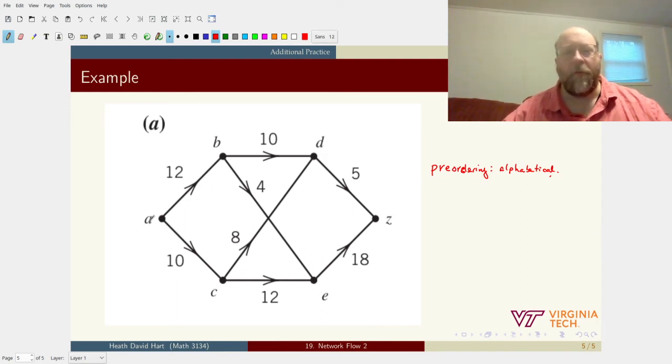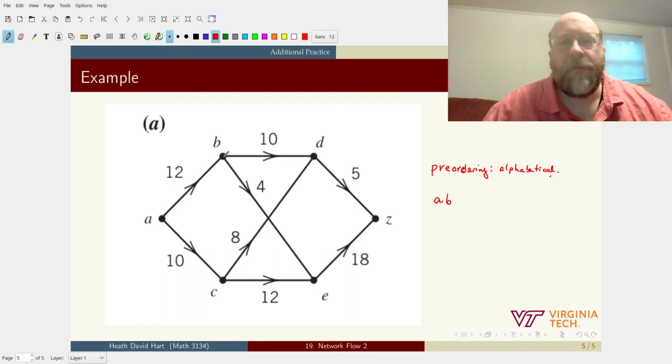So if we start at the source, there are 2 edges I can go to. I can go to B, I can go to C, and my pre-ordering is going to say we go to B first because it shows up earlier in the alphabet. And so what I'm going to do is I'm going to start doing that. I'm going to say if we go from A to B, because B shows up earlier in the alphabet, and look at the paths that we can get from there.